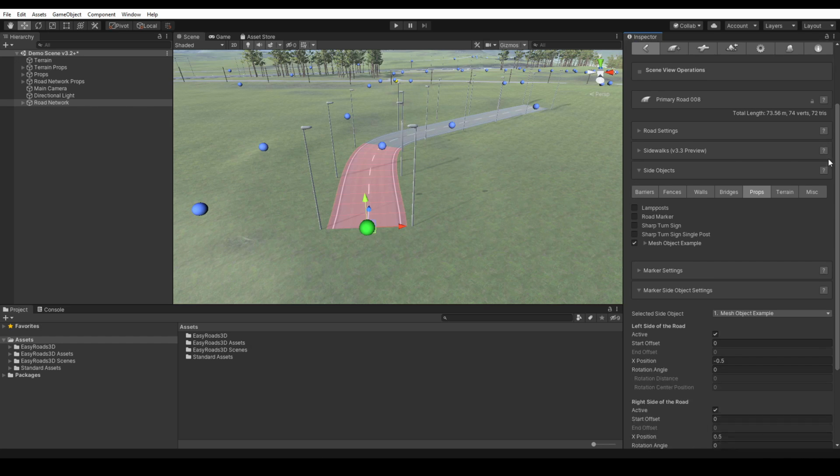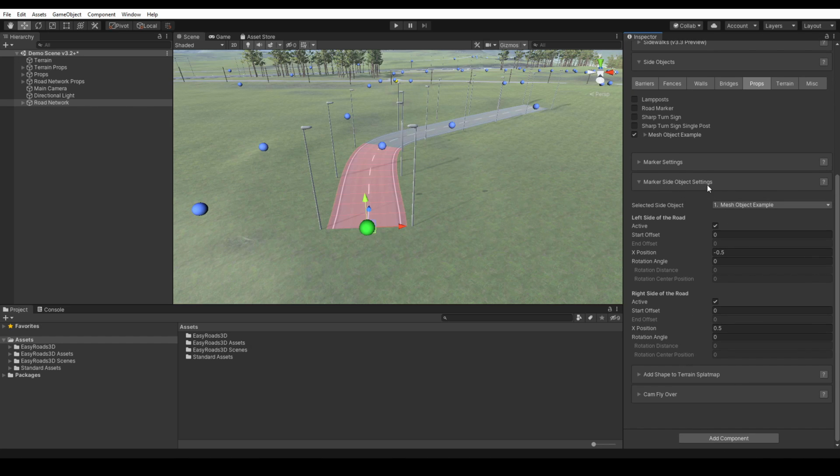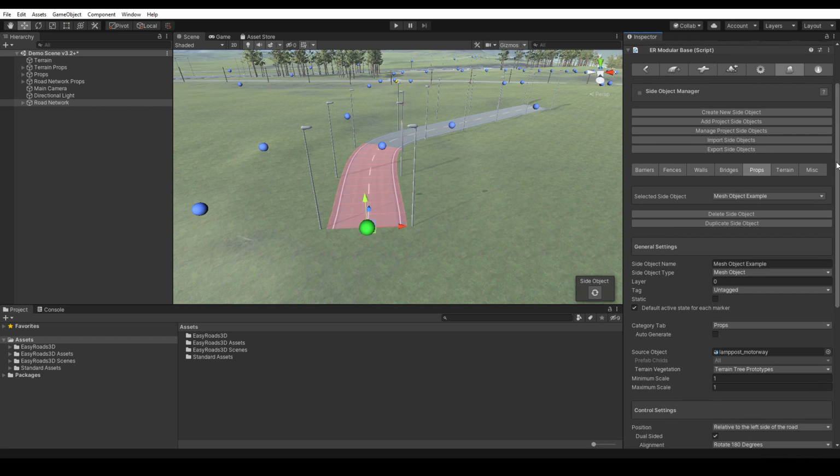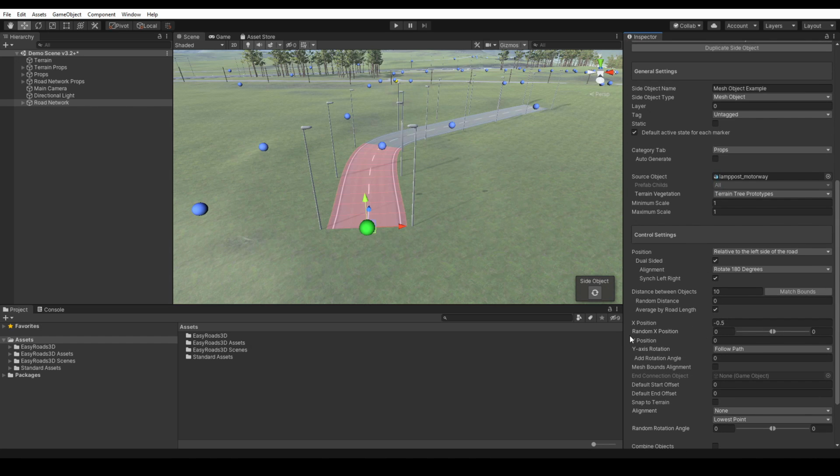We can also change this X position per marker. This can be useful for side objects like fences, winding away from the road on some sections. Random X position. Here too we have a randomness option to make the final positioning less artificial. We already saw how this can be used on side objects like rock formations. Y position. This can be used to fine-tune the Y position relative to the spline path if necessary.